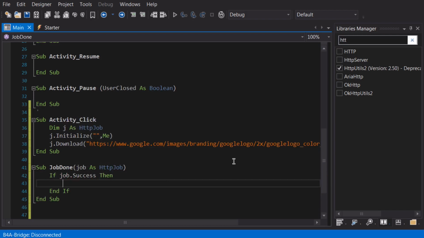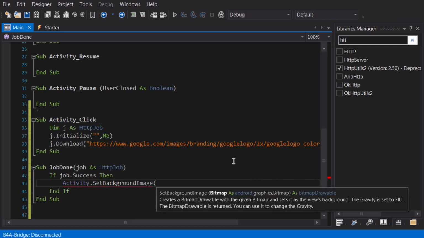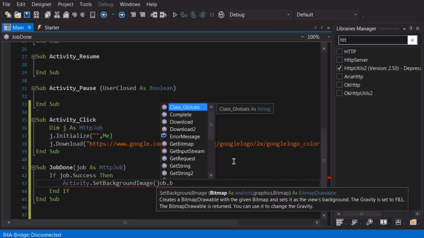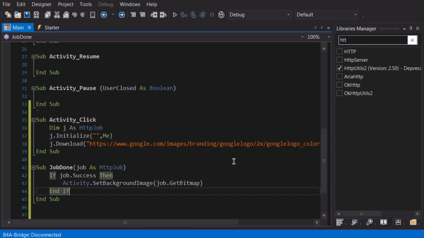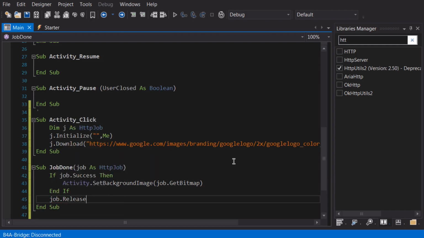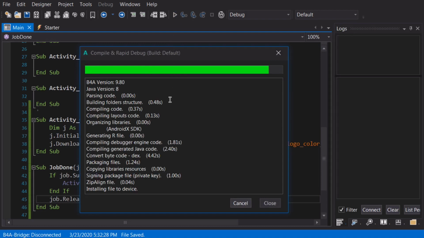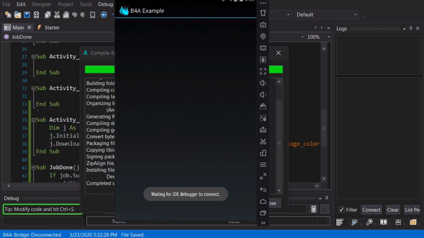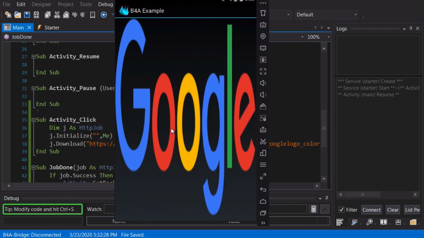Now here I can get my bitmap. So I type Activity because I want to set it to the background of my activity. .SetBackgroundImage, and between parentheses job.GetBitmap. This way I can get that bitmap and I can specify that for the background of the activity. And then at the end, I need to release the job variable. Now let's run the application. Now let's go to the emulator. Once I click on the activity, the image will be downloaded, and I can see that on the background of the activity.